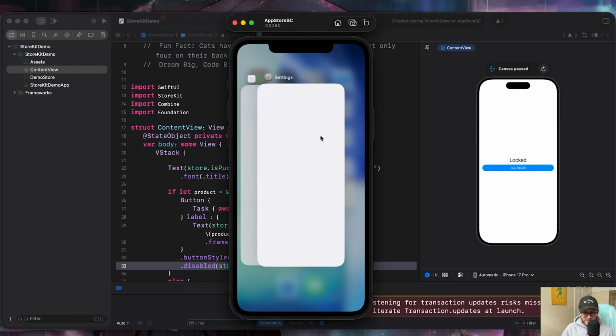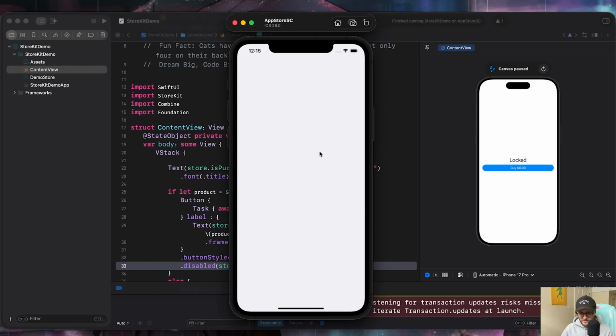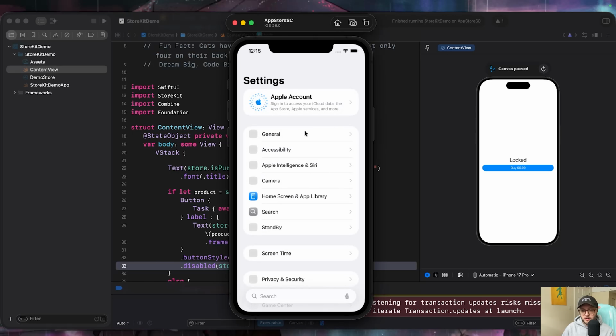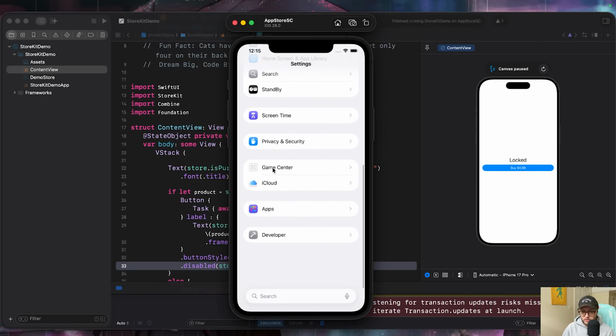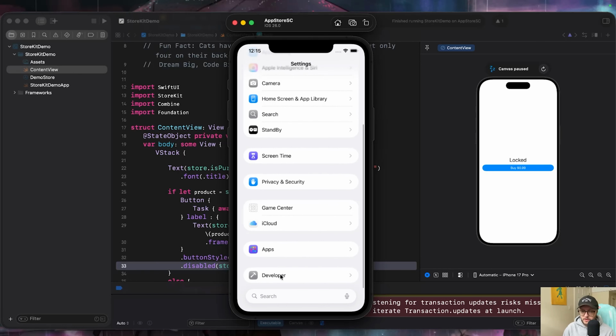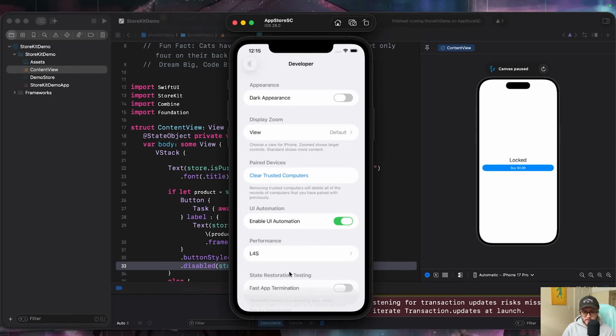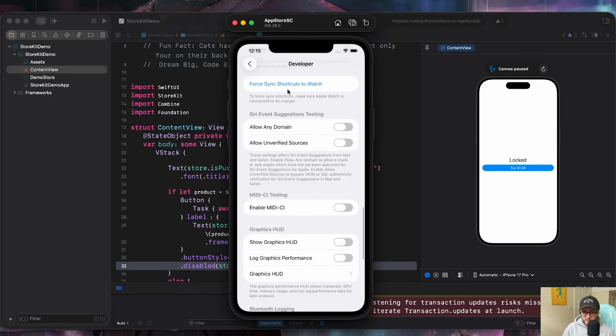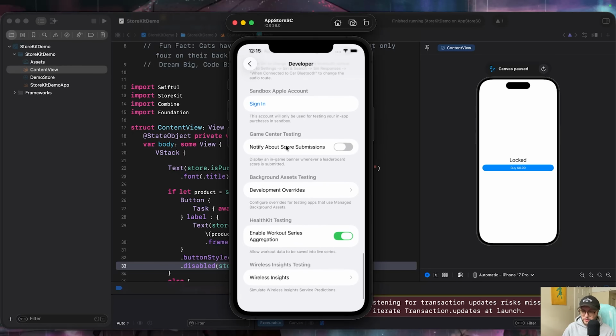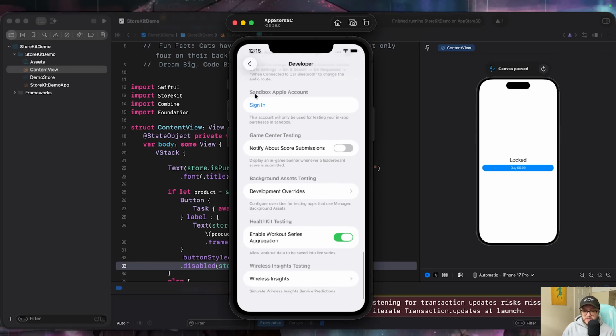When you're working on the simulator, you might not have one signed in, so there might be a couple quirks there. Now, really quick, I want to talk about the settings. If you go to the settings, and this can be on a real phone or simulator, go to the developer tab, scroll all the way down nearly to the bottom. I think it used to be at the bottom. There's the Sandbox Apple account. This is where you can sign into the Apple account to test not locally.